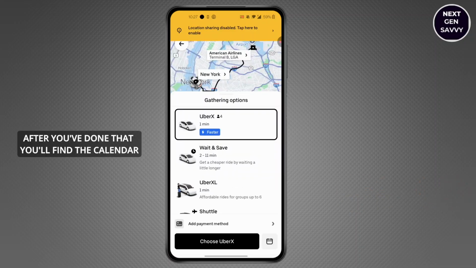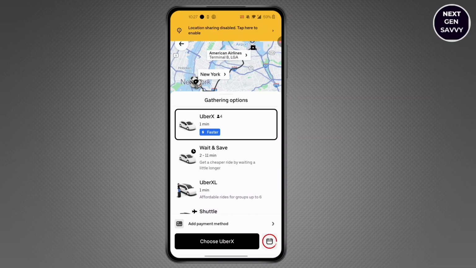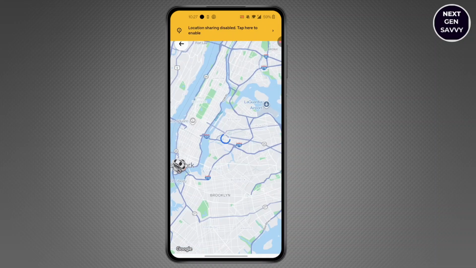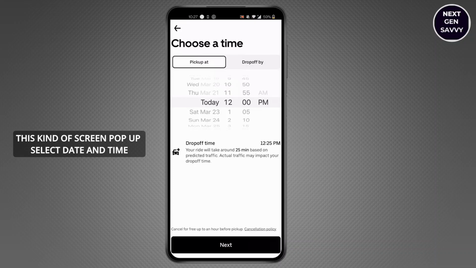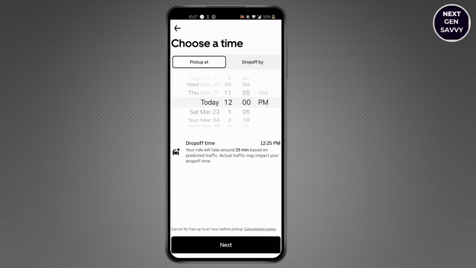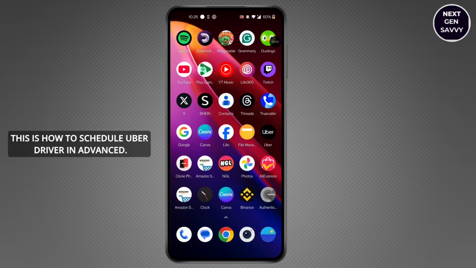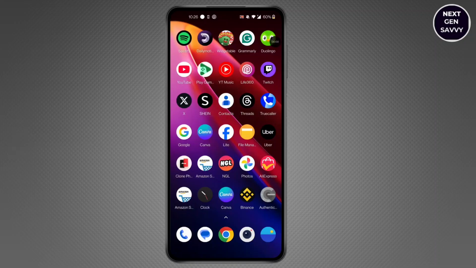After you've done that, you'll find the calendar-like icon at the bottom right. Click on it. This kind of screen will pop up. Select date and time and press Next at the bottom, and then simply request. You'll find your ride at the pickup time you have chosen. This is how to schedule an Uber driver in advance.